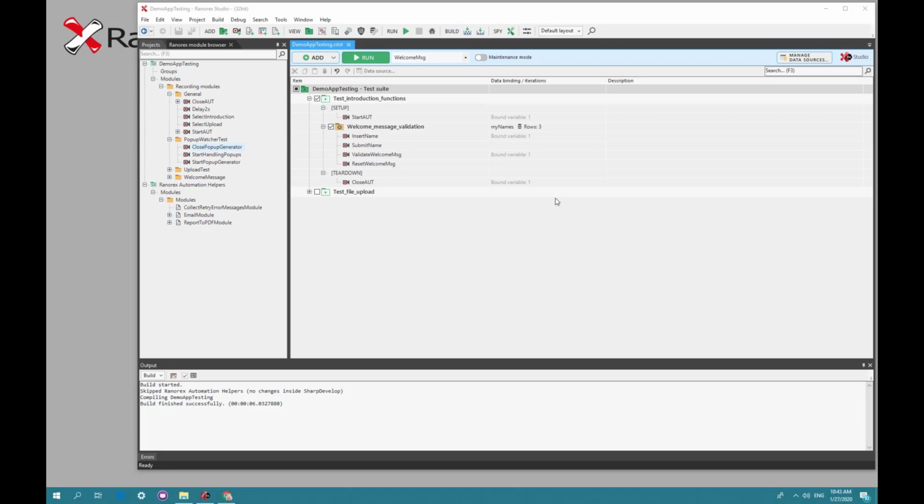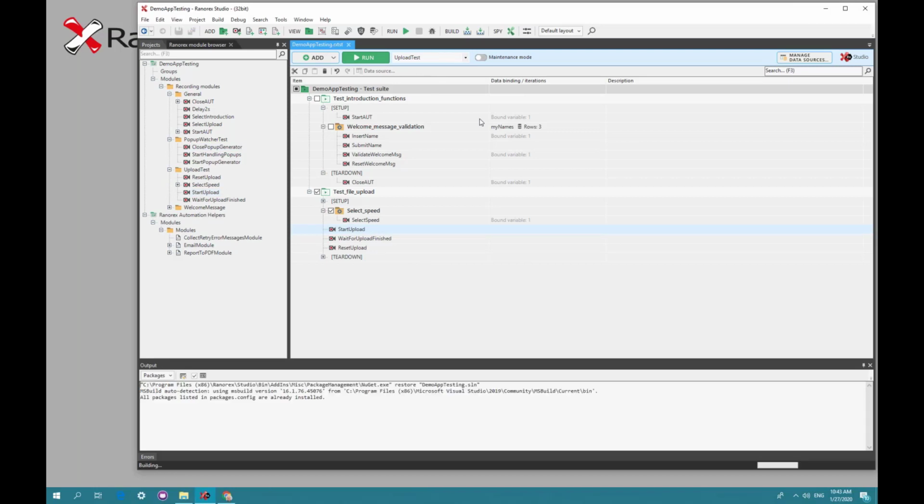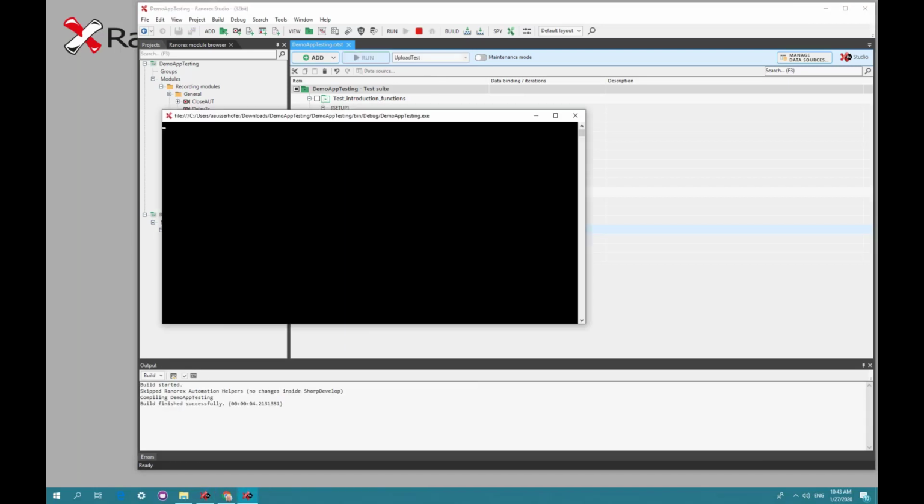First of all, how to measure time. How to measure time is a very easy thing. So let's step into the next test case, the upload test in here. So we have the start upload. What do we do here? Let's run it and let's explain how it is executed, and then you will see it's very easy. It's just a virtual upload test of our demo application.